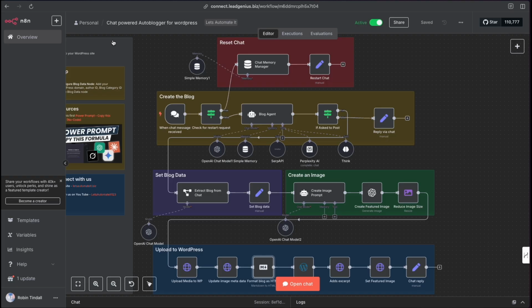And I want to walk you through a workflow that I had a lot of fun with. We put together this little workflow over here. It's building a chat-powered autoblog for WordPress.